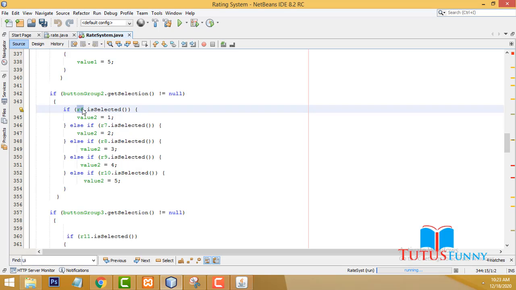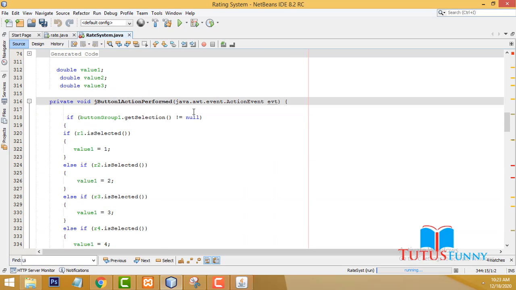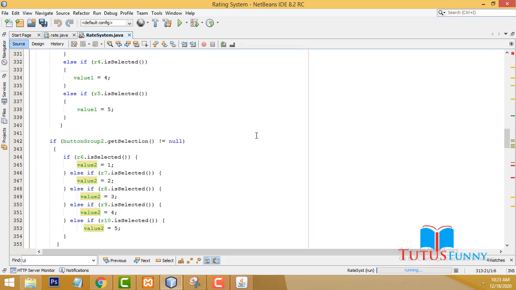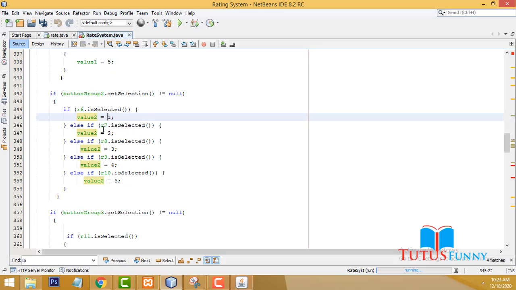Variable 2 means we have to create another variable. For each group we have to create a variable: variable 1 means the first group, radio button 1 group; 2 means the second group; variable 3 means the third group. Here you have to write 2 equal 1, the same thing here, 2, 3, 4, 5. We have 5 stars, so we have to do 5 things.